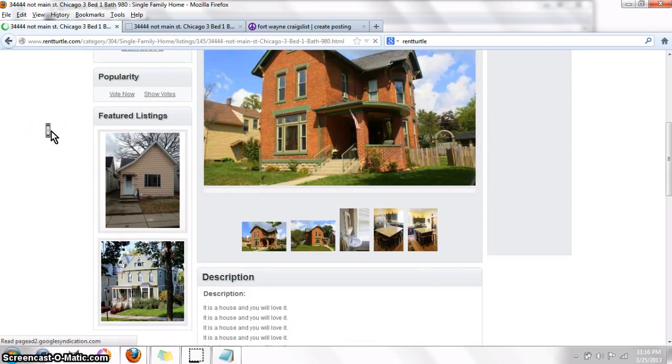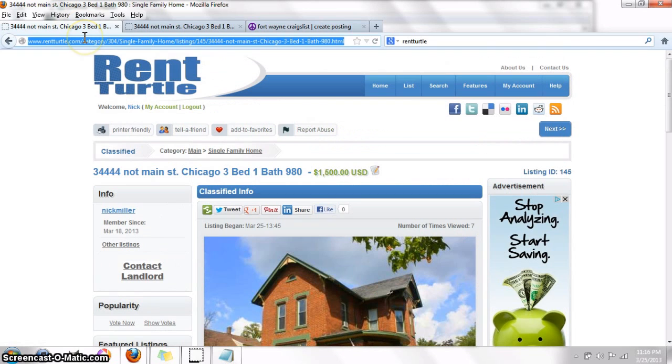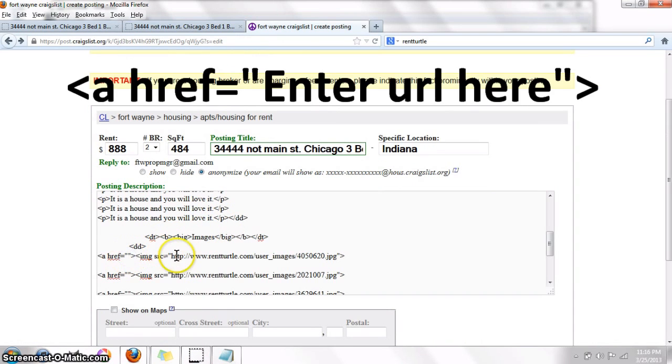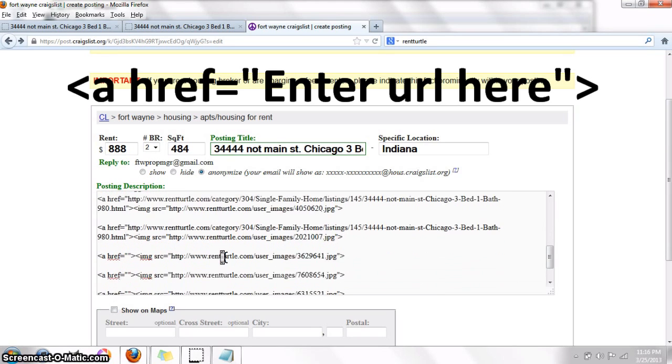Once you come to the correct page that you want people to bounce to, simply highlight the URL at the top, copy, and then we're going to go back to the Craigslist ad that we're working on, and then just click right between those two parentheses. So we've got left bracket A space HREF equals parenthesis, and then we're going to paste our code between the first and second parenthesis in the left bracket. And I'm going to go ahead and paste that down.